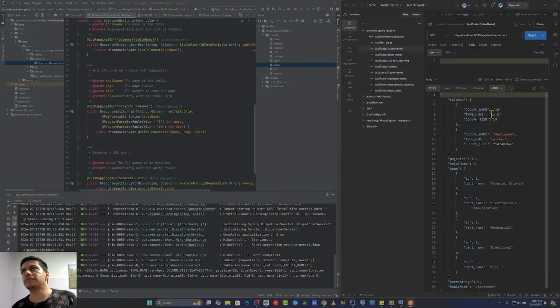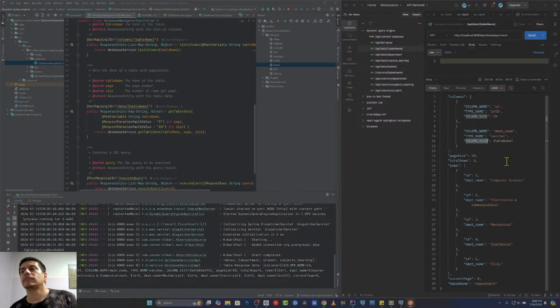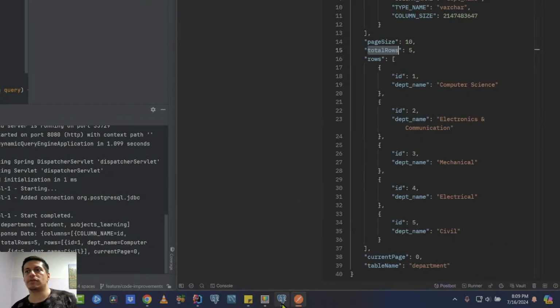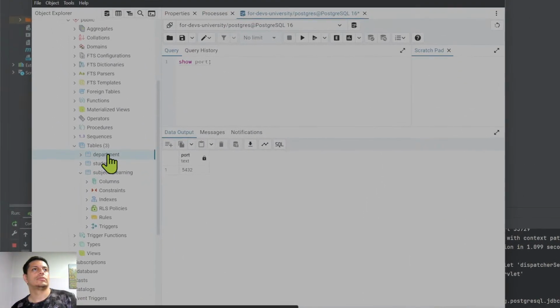So what information are we giving here? We're giving the columns, right? The column name is the ID, and it gives the type and the column size. It's giving a lot of information. And the column name is the department, the type, and the column size. It gives you the page size and the total number of rows. So let's take a look at that in our Postgres itself. Here, department.